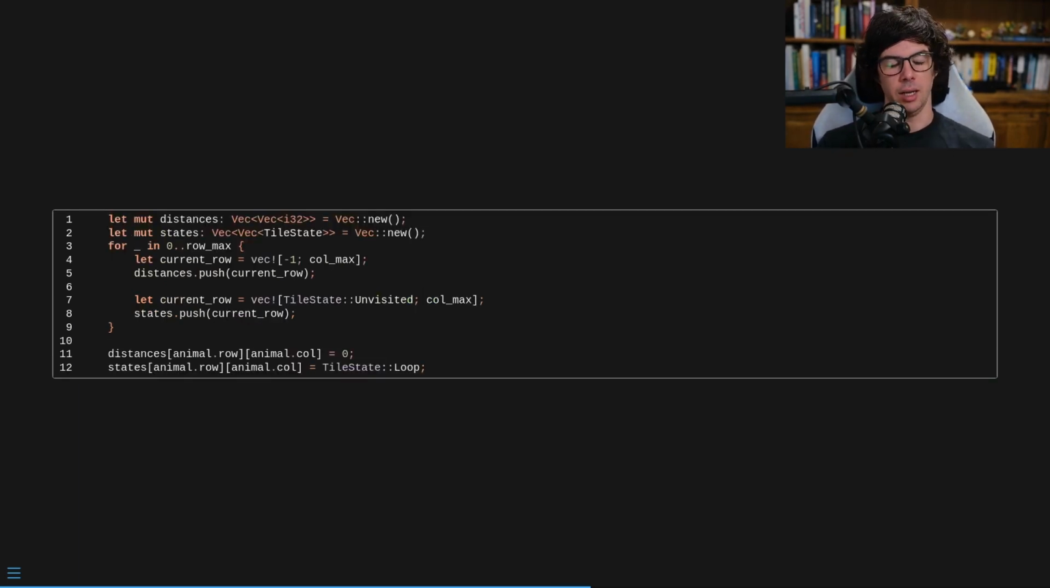Next, we create an empty map of the same size as our actual map to store the distances. So that's the counting variable of the distance around the loop. We also create another 2D vector for the state of the tiles to keep track of whether we've visited them before. And we populate both of those with, in the case of distances, the value -1 to be our placeholder for not a sensible distance. And for the states, we push in the unvisited state for all of them.